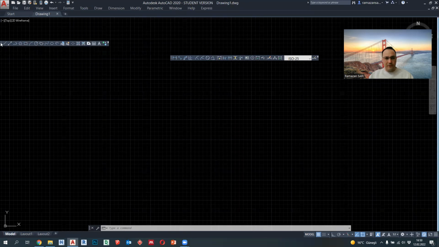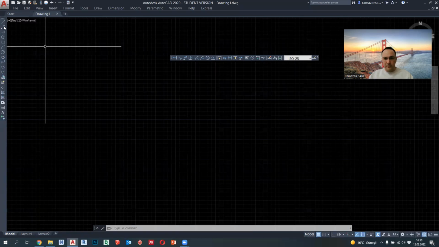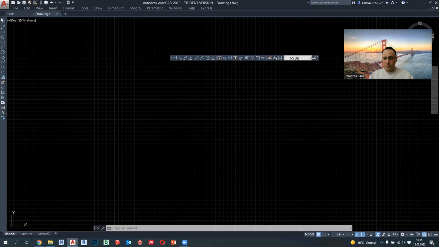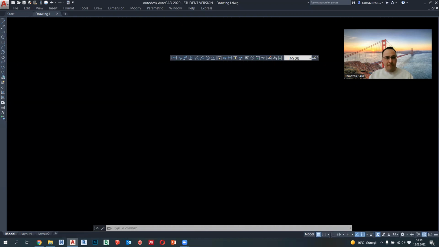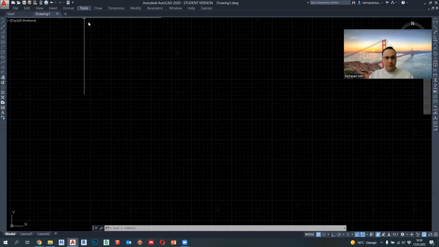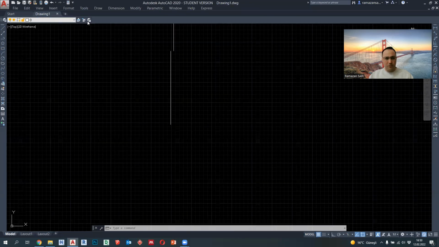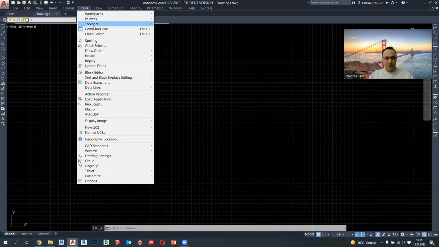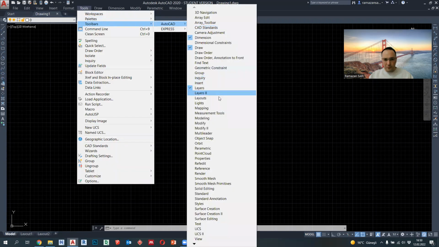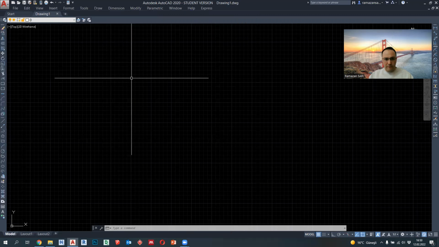So something like that. I will arrange my user interface where the draw command bar is presented at left, and the dimension is presented at right. Again, continue to toolbar. Layers is important. Again, continue. Modify is another important toolbar.